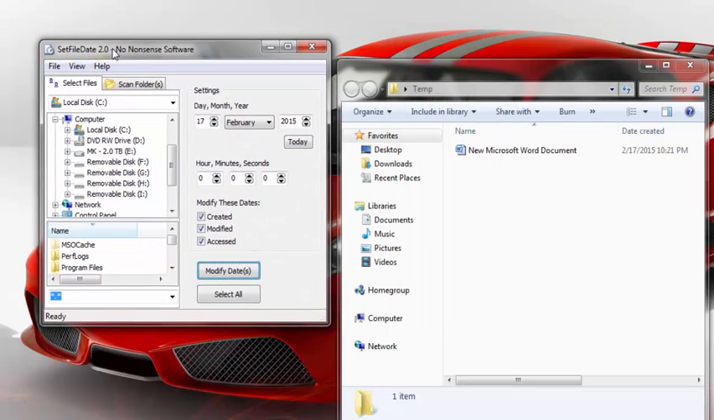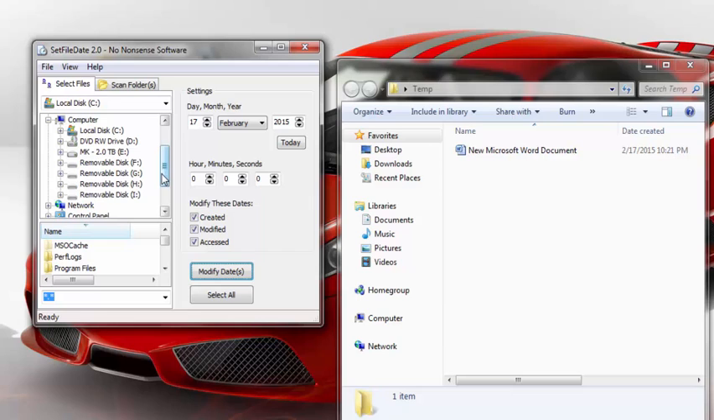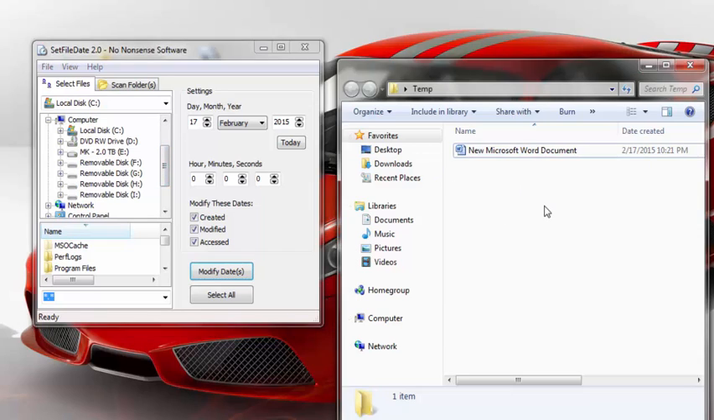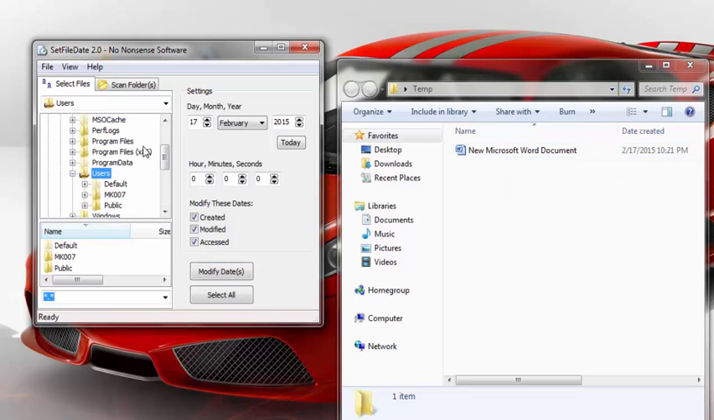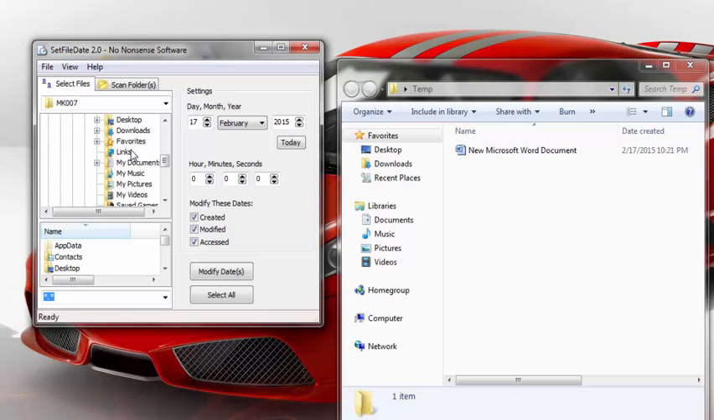Then you can navigate down to where the folder is. In this case, this folder is on my desktop. It's called temp, and the file is just called New Microsoft Word Document. So I'm going to navigate down to my desktop here, then the temp folder, and this is the file.